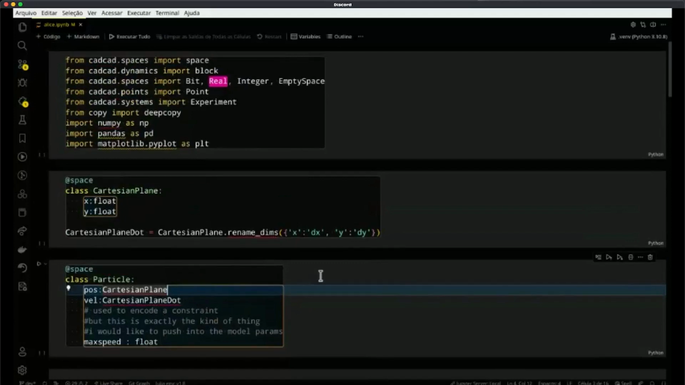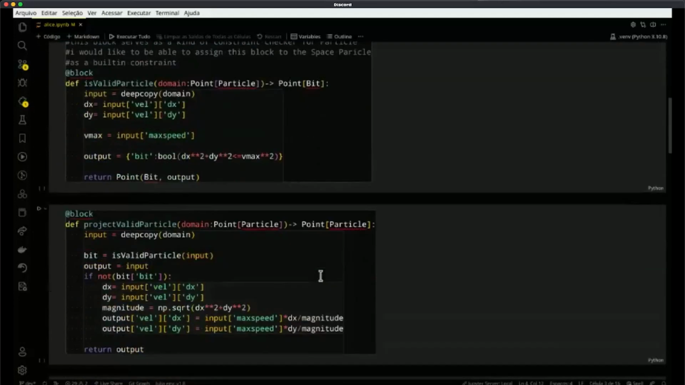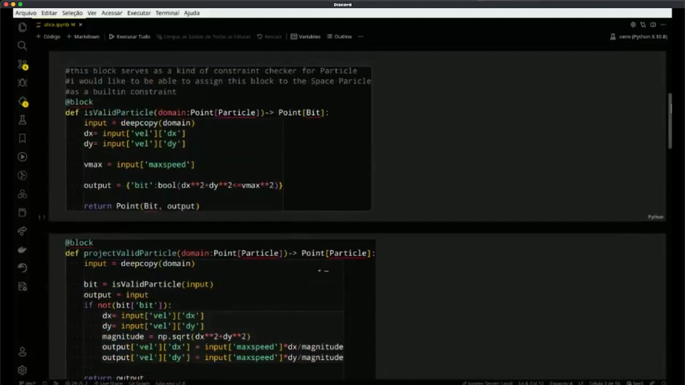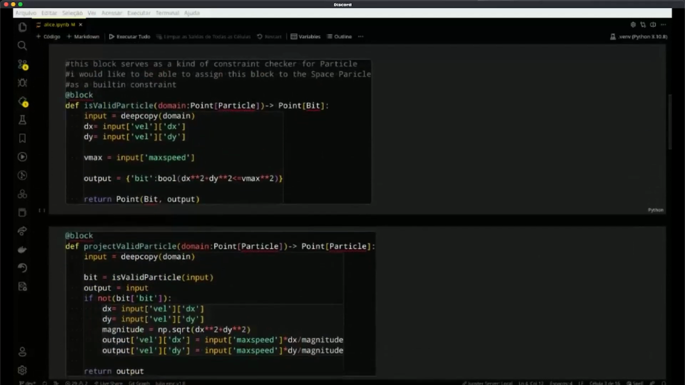So now to blocks. Those two cells here are blocks. Blocks are the logic or the action that is going to transform data, that is going to make the simulation go forward. It's the logic that is going to transform data, basically.